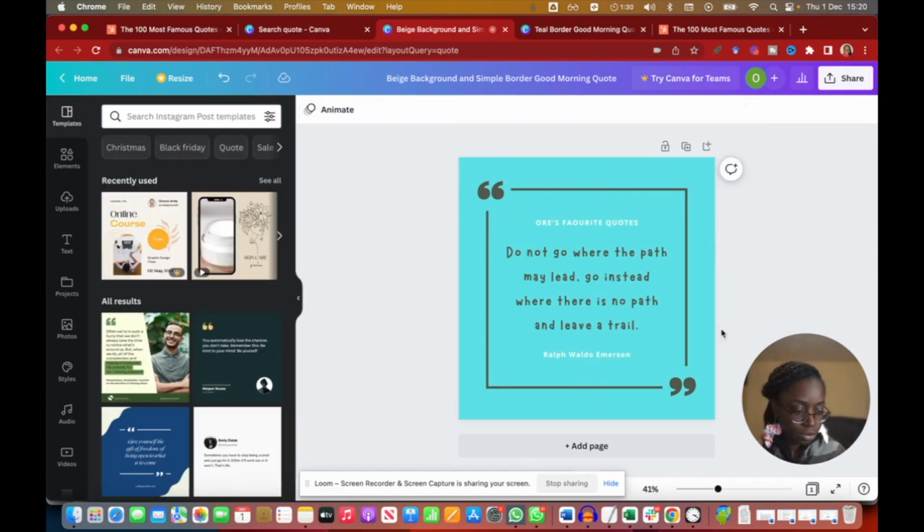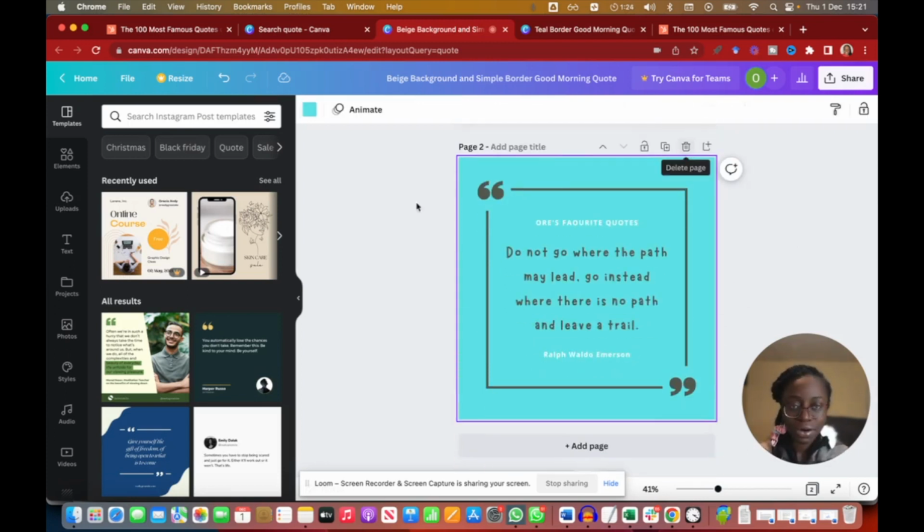Cool. There we go. But let's say we want the same thing, but not necessarily this design. We want a different background picture behind it.